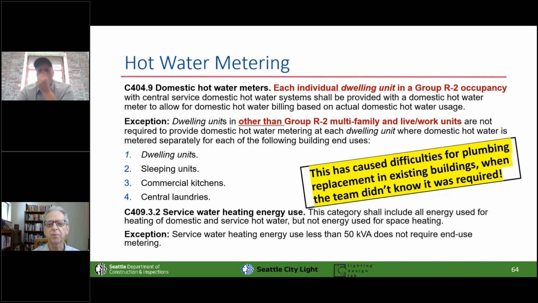There are a few exceptions, but this has been a big problem because some plumbing designers and contractors have still not figured this out. And once the building is finished and everything is smoothed over, and the inspector is standing there with a clipboard going, "So where's your meters?" It's a really expensive and unpleasant problem. So make sure that happens.